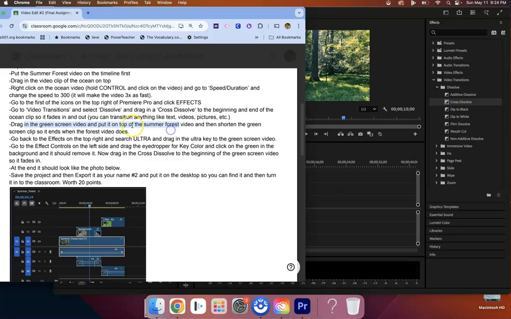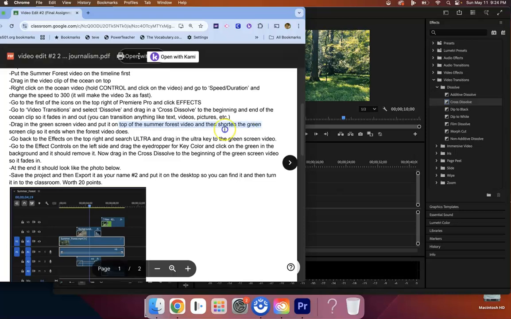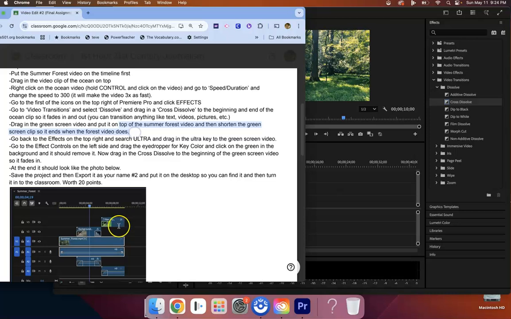Let's see here. Drag in the green screen video and put it on top of the summer forest video, and then shorten the green screen video so it ends when the forest video does. Okay, kind of like we have right here. And then I think we're going to fade it in as well.